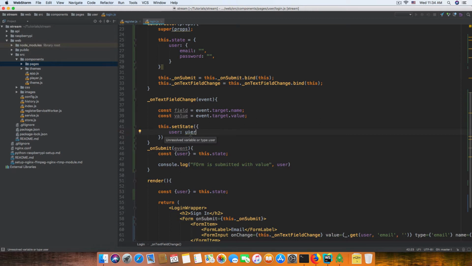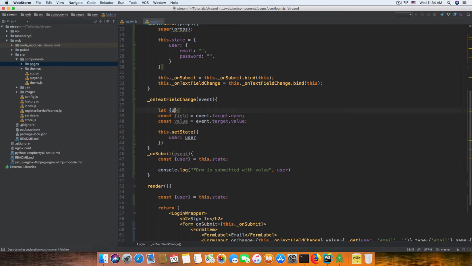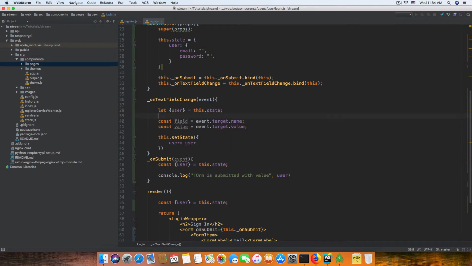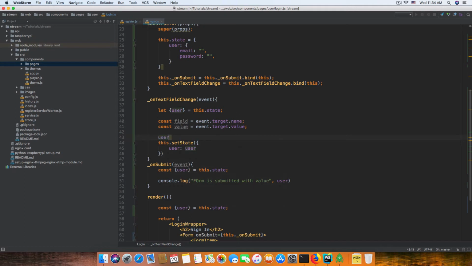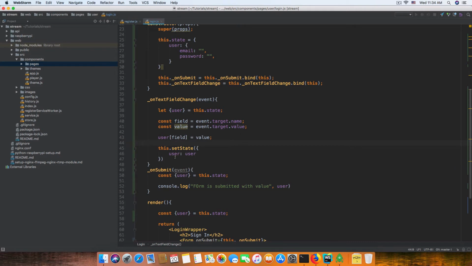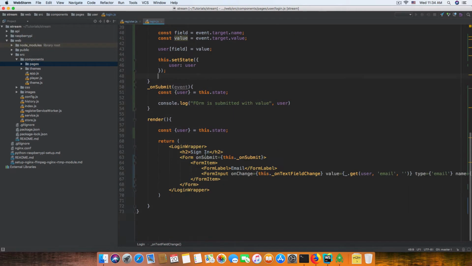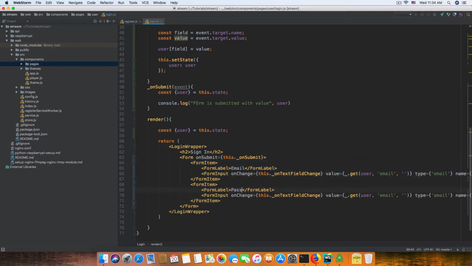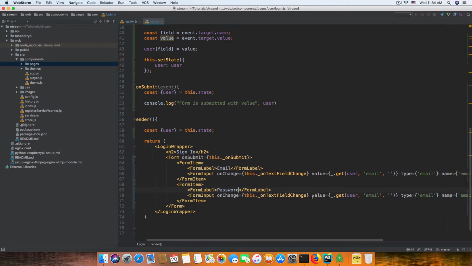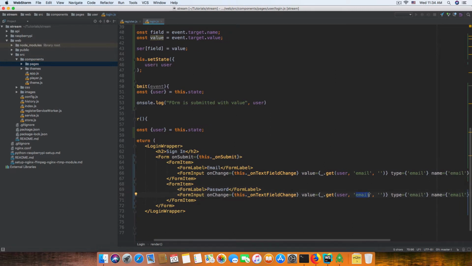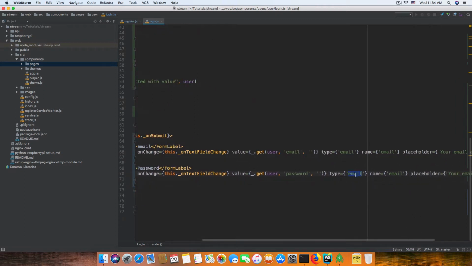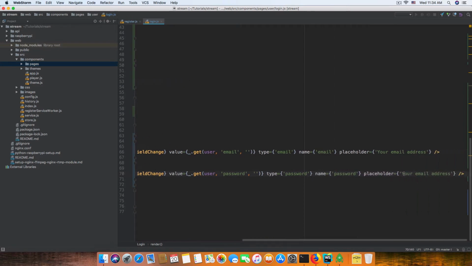So we need to modify the user. So let user equal this.state.user, and user[field] equals value. So we may change the user. Alright, so let's copy that for the input field, text field, and change it to password. The onTextFieldChange should be the same, and the value should be changed to password. This text field type now becomes password, and the name should be password. Placeholder: your password.